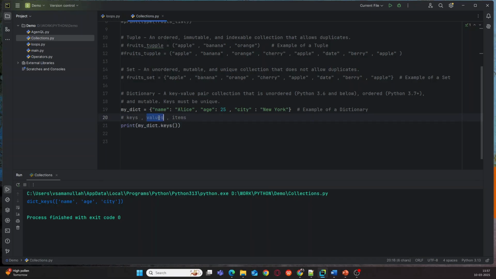Similarly, if I give values instead of keys, this will display all the values like Alice, 25 and New York. And if I use items, it should give me key and value both. It gives a list of tuples with the key-value pairs: the first element will be name and the value is Alice, then age and 25, city and New York, as a list of tuples. This is very useful, using which you can iterate over a given dictionary. Okay, let us do that.